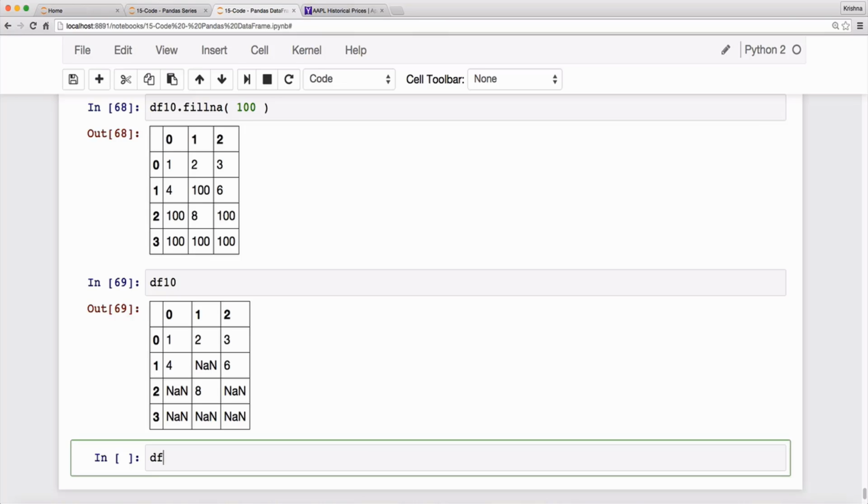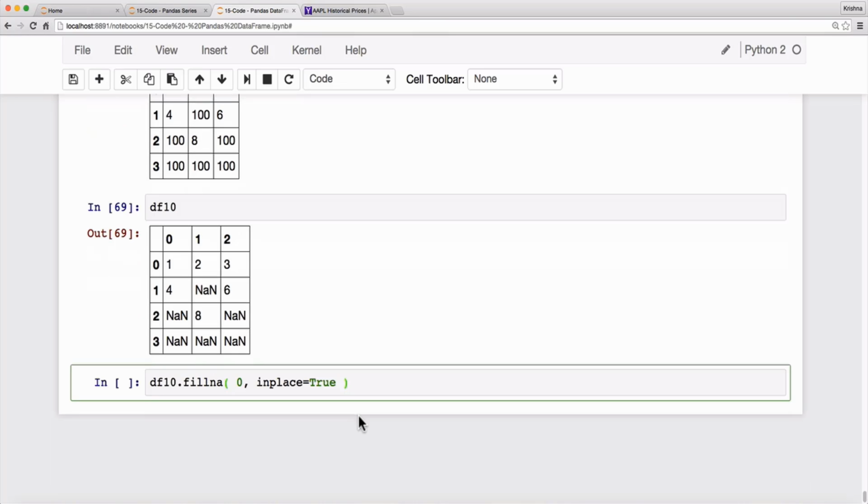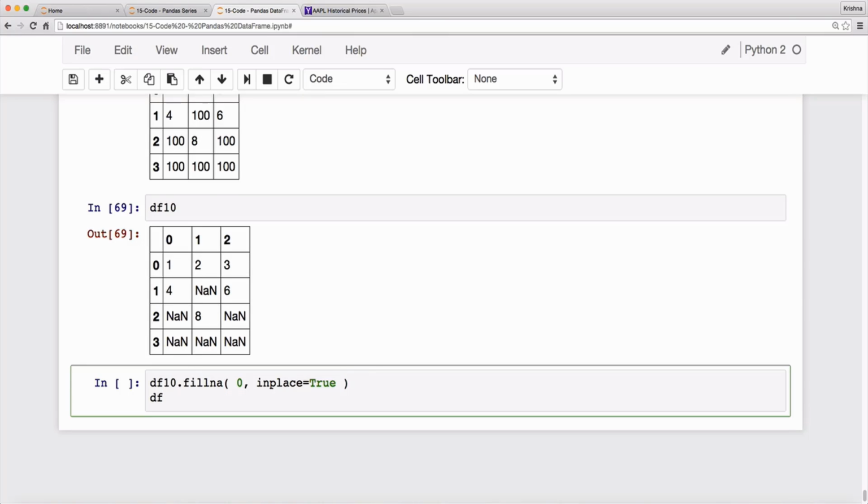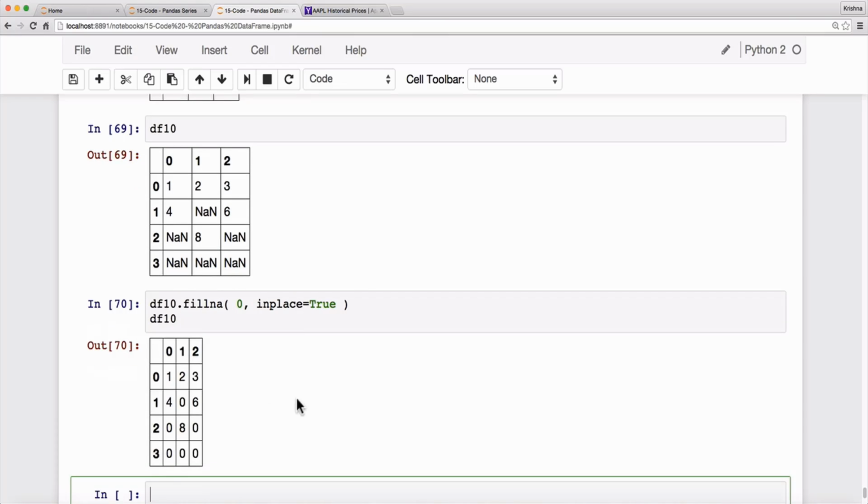Also there is df10.fillna. I'll say replace all null values with 0, and we can say inplace equal to True. If we do this one, it will replace the original data frame. And if we say df10 here, all the null values got replaced with zeros.